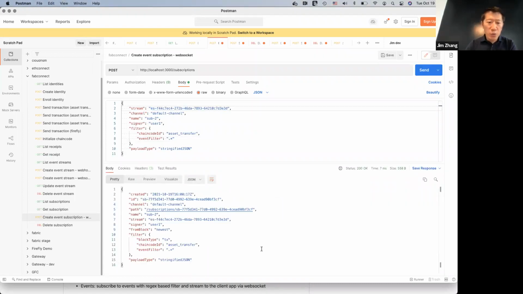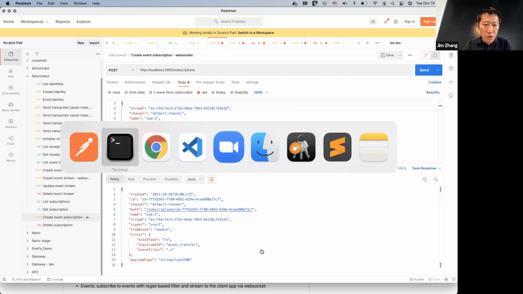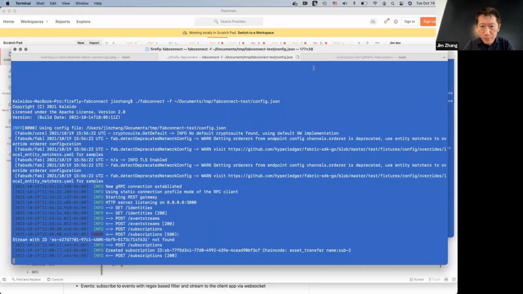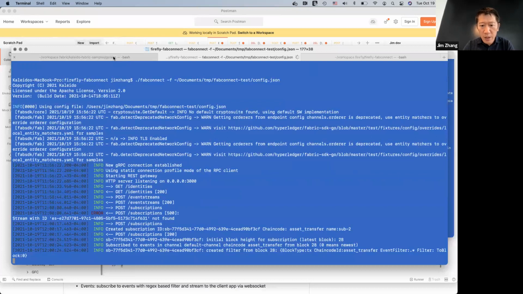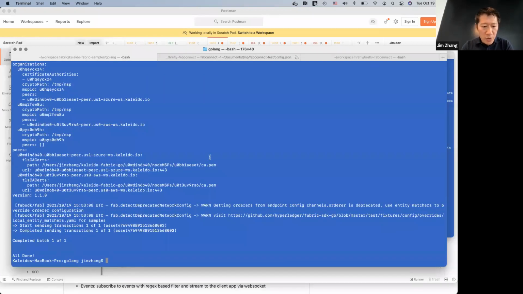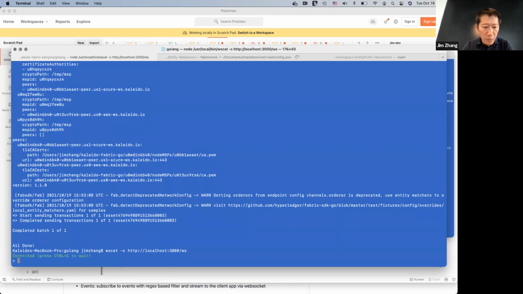Okay, so at this point, we have a WebSocket stream going from listening to events. To subscribe to that, we can use a command line client that can connect to WebSockets. It runs on 3000 at the WS endpoint.